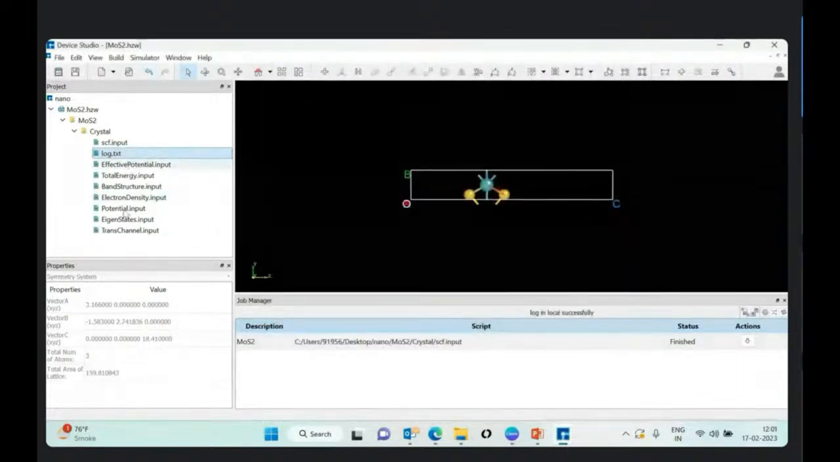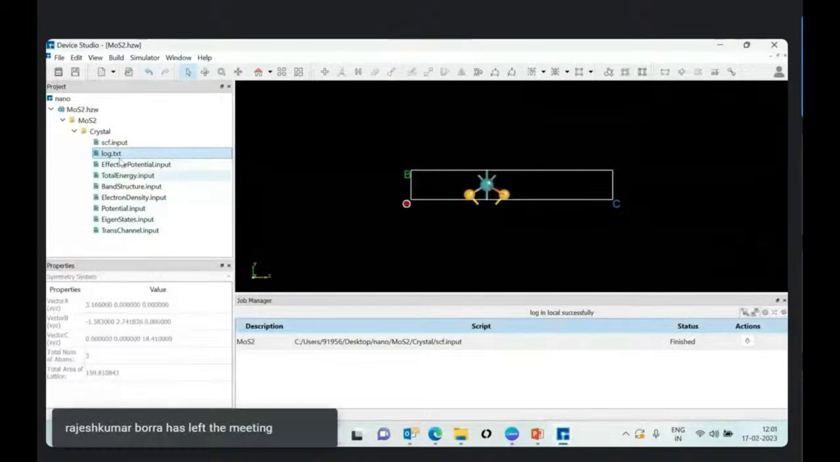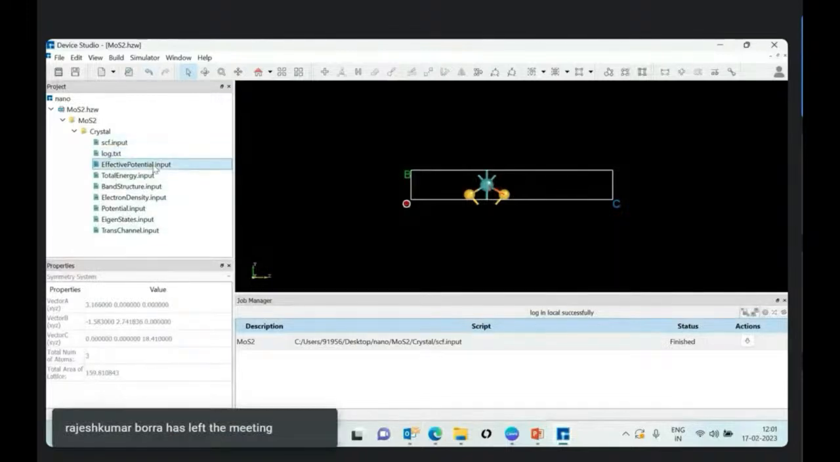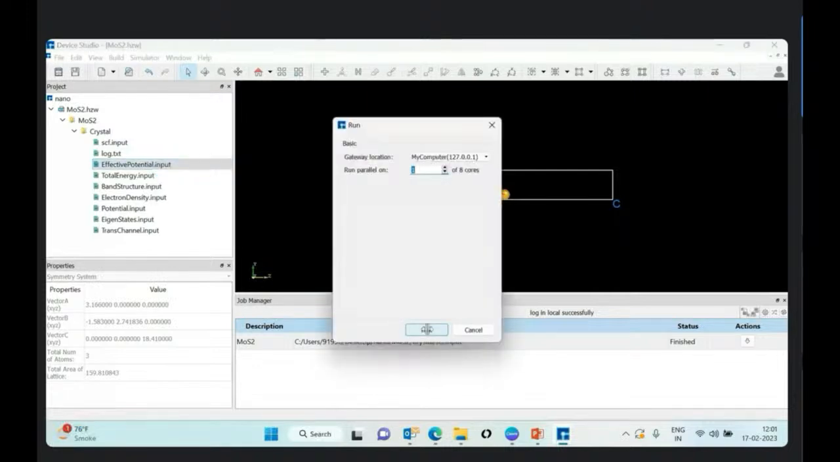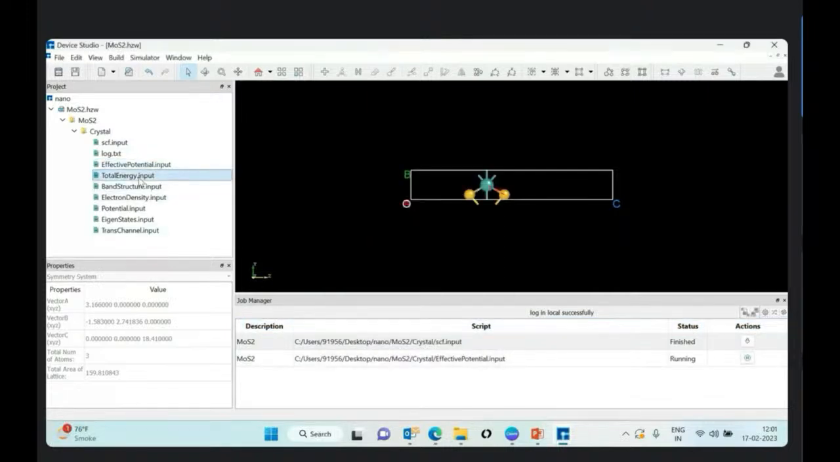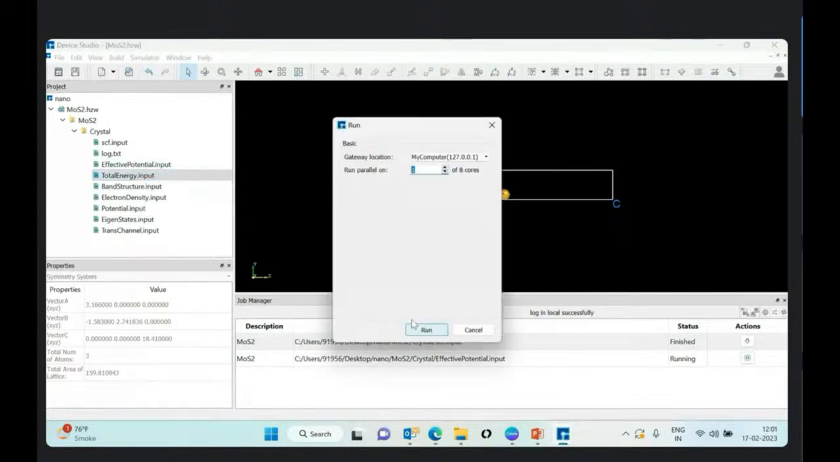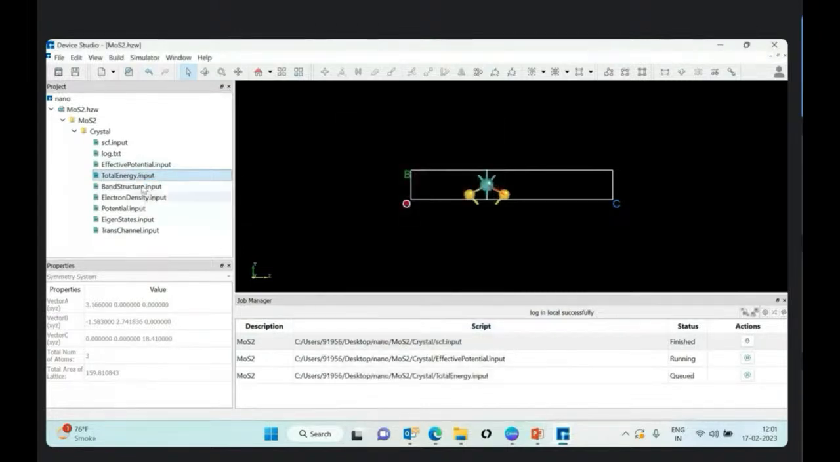Now these are my analysis files that I want to simulate. So I will run all my inputs: right click, click on the run button and click on run. Next, total energy: I will right click, click on the run button and then click on run.